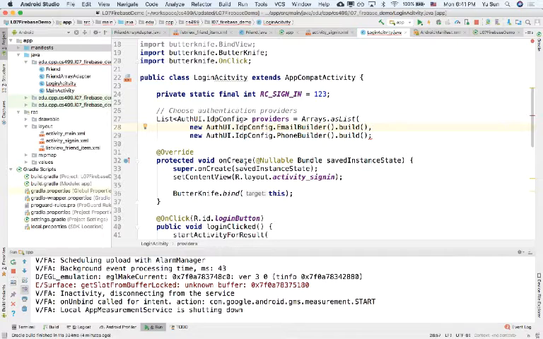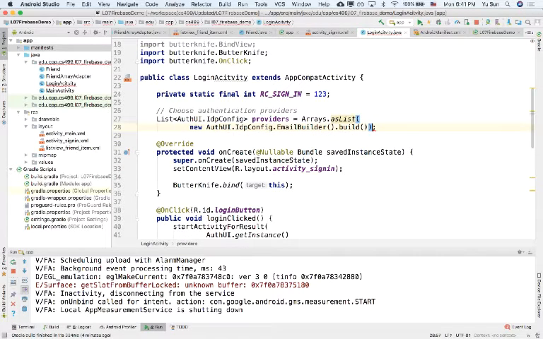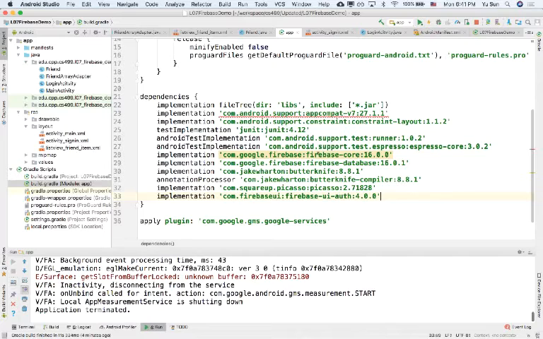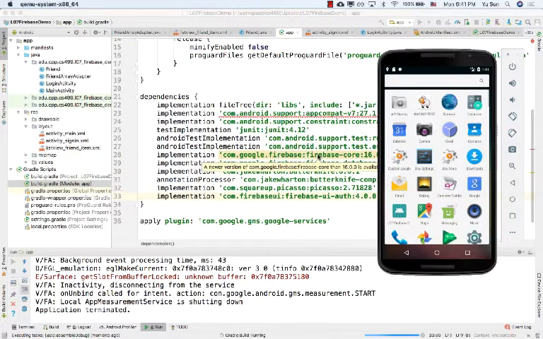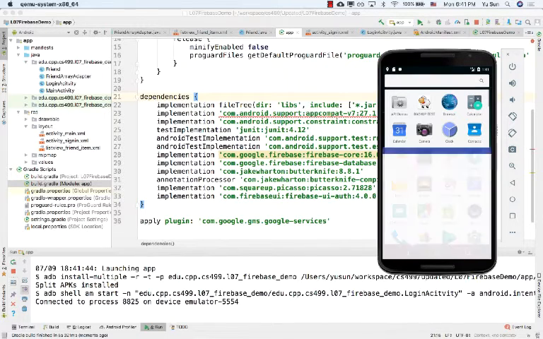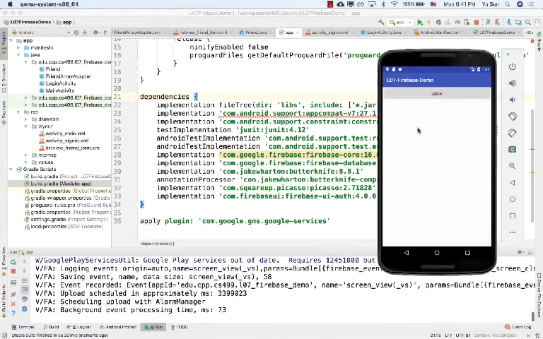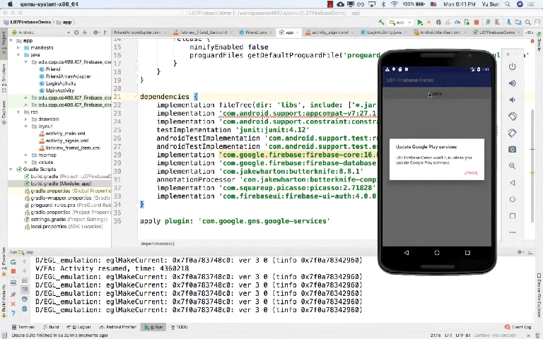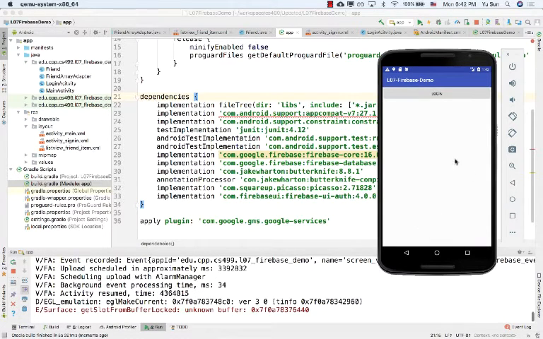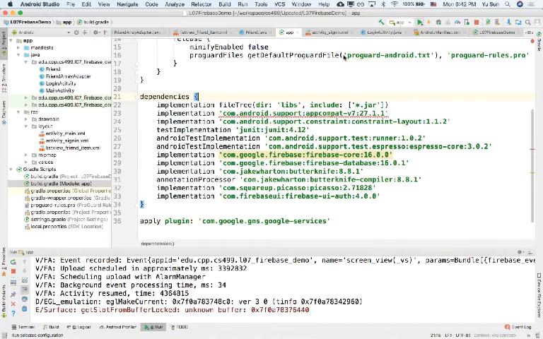Alright, so if that's the case, I only do this. What about dependencies? Alright, so that's it. Let me run this. Oh, wait, which one did I run? Alright, try this one more time. Nope. I asked you to update your Google Play services. Alright, so I got my phone open, and let me run it with my phone.